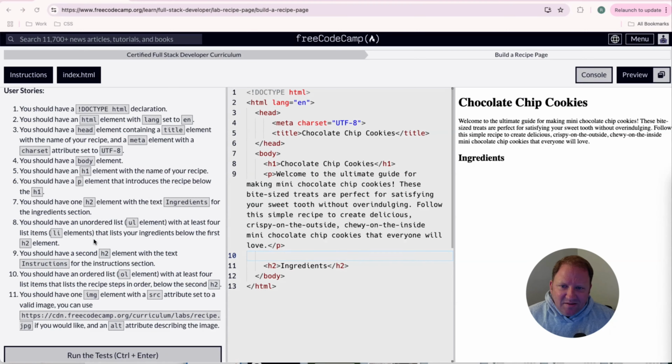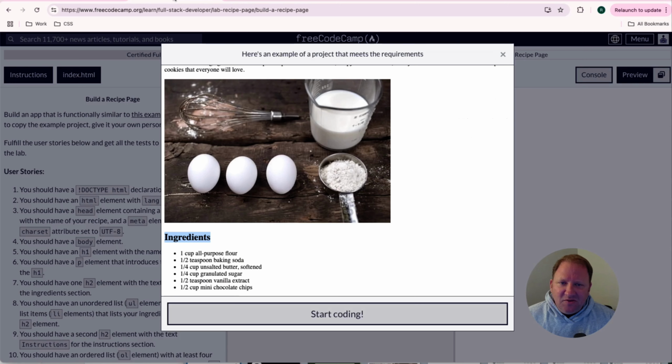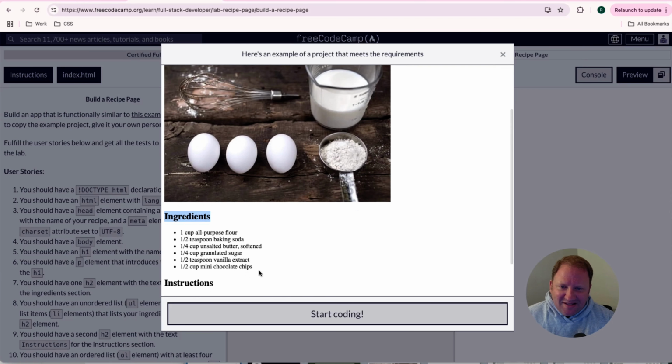All right, so user story number 8 here, it says that we should have an unordered list element with at least 4 list items. And these list items are going to be ingredients that should be below our H2 element. I will say this, you could put anything in between these as far as bullet points go. So if I take a look at the ingredients, it wants at least 4. So we can either type gibberish for all of these and it would still pass the test, or we can use something like this and just grab 4 of them. I'll go ahead and grab these 4.